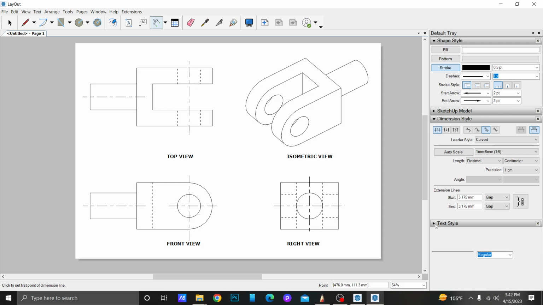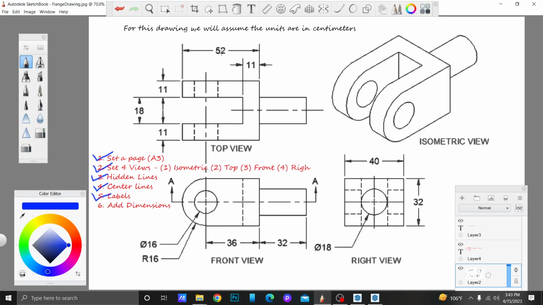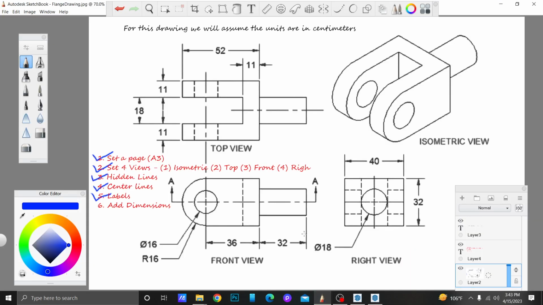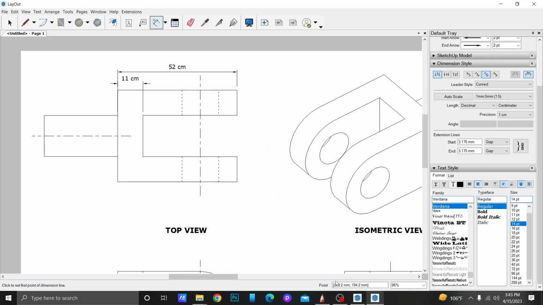The other thing you can set is the text size for dimensions. So I will choose 14 so that the dimensions are larger, and then I will click on this one, click on this one, and drag and click. This one is showing 52 centimeters, which is 52 centimeters here, and this one is 11 centimeters. I will check this one, 11 centimeter. So this is from here to here, this is 11 centimeter, or I can keep it inside this one if I want, just like in the drawing.